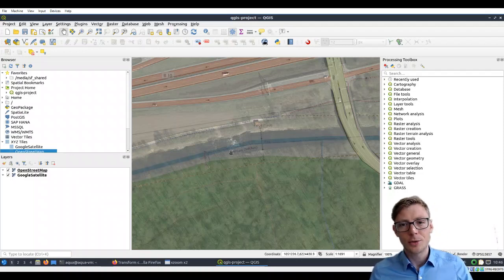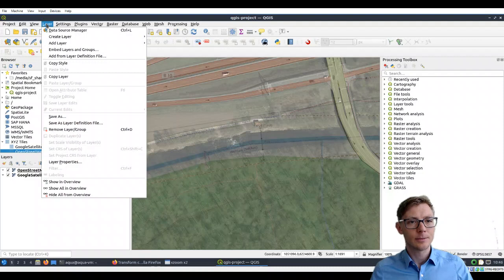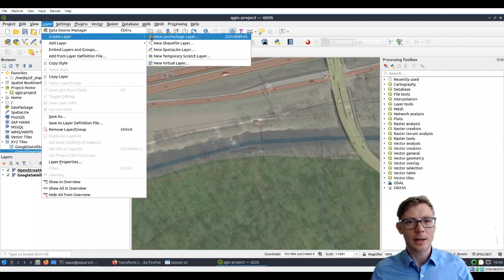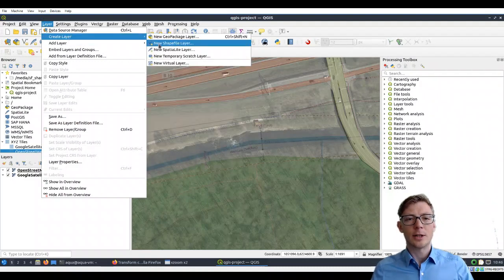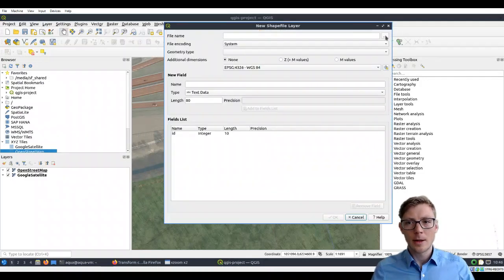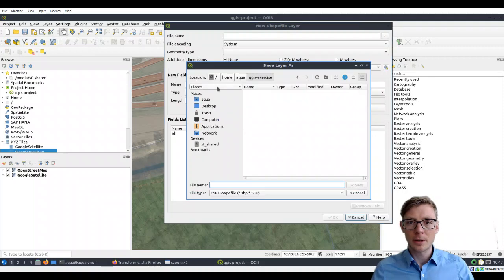And what we're going to do here to mark our Pegelhaus, we're going to create a shapefile and we're going to mark the Pegelhaus with a point. So to do that, we go here to Layer. We will create a layer. We're going to create a new shapefile layer. Then we want to give it a file name. Pay attention to give it a file name. Go here on the browse button.